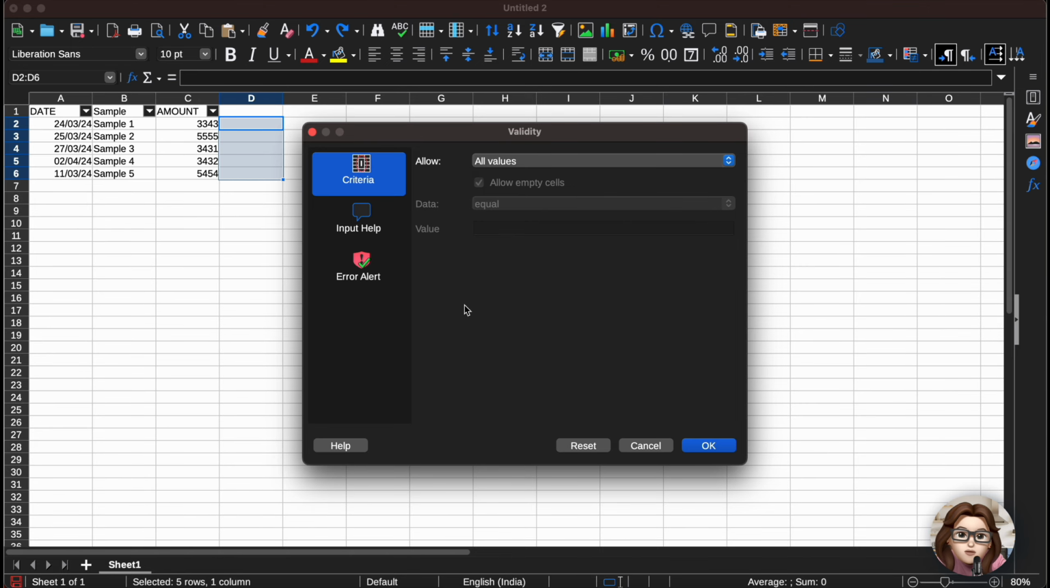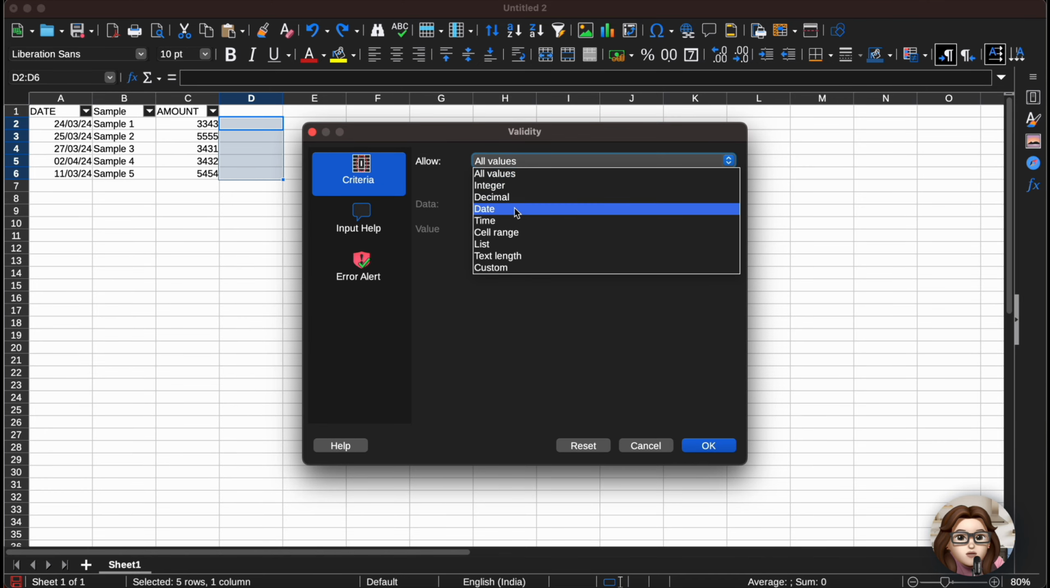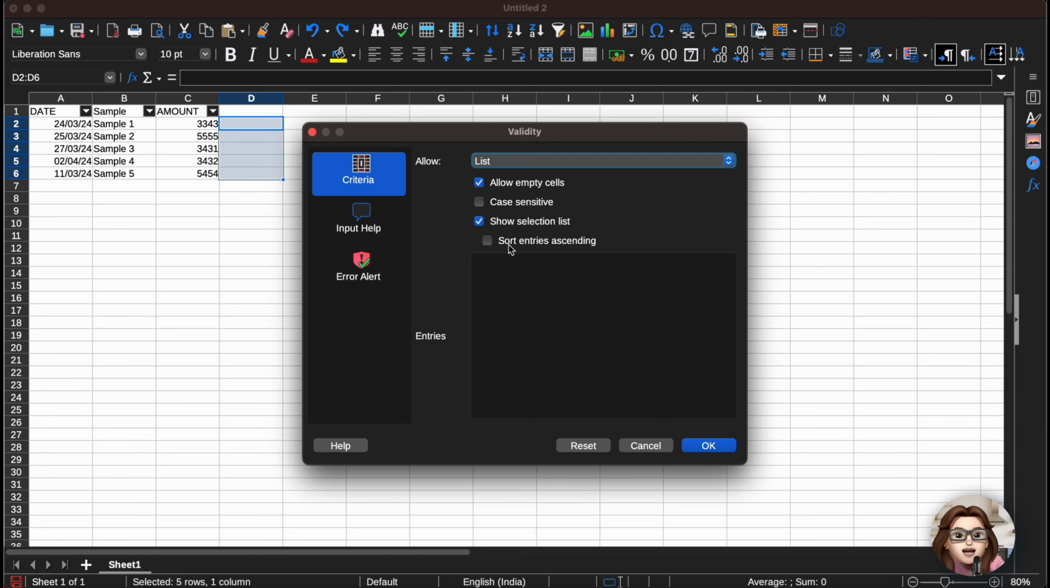In the Validity window, stay on the Criteria tab. In the Allow drop-down menu, choose List. This tells Calc that the selected cells should only accept specific predefined options.